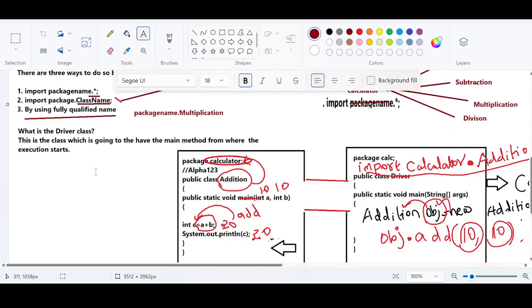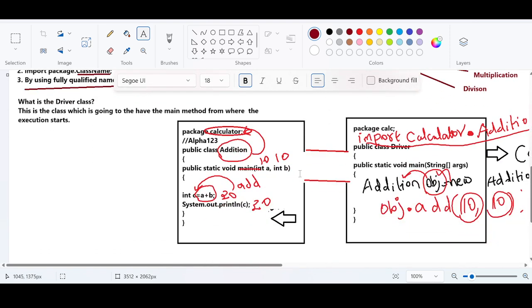The moment you use these import statements, a bridge will be created so that the main thread will get access to the remaining classes with that bridge. How is this bridge getting created? With the help of what? Import statement. Availability is there. Okay, able to follow?